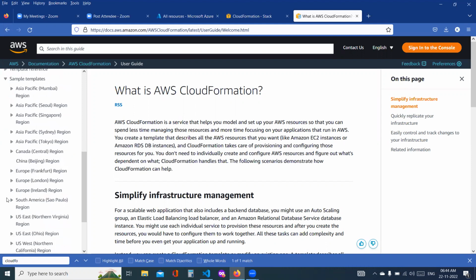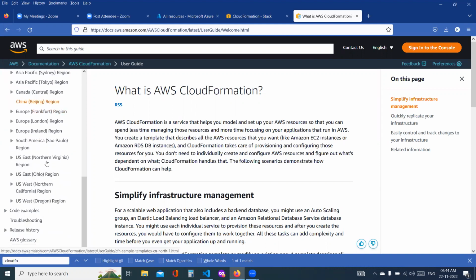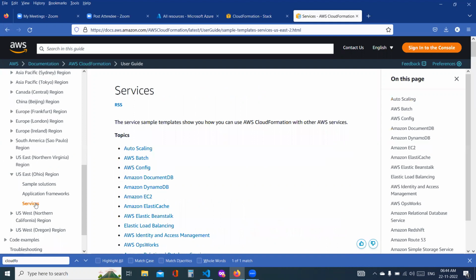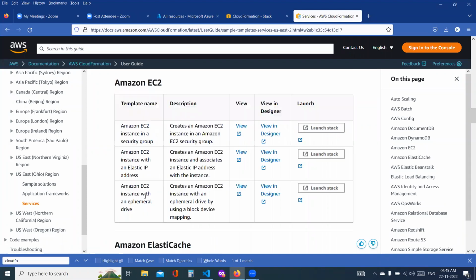Now pick the region right now. I am using Ohio as a region most of the time. There are various categories: sample solutions, frameworks, and services. Let's remain in the services page. Under that, you get to see something called AWS EC2, because I said I want to go ahead and create an instance. So I am very specific about an instance creation. With this, I will be able to fetch a sample template that can help me to provision an instance.